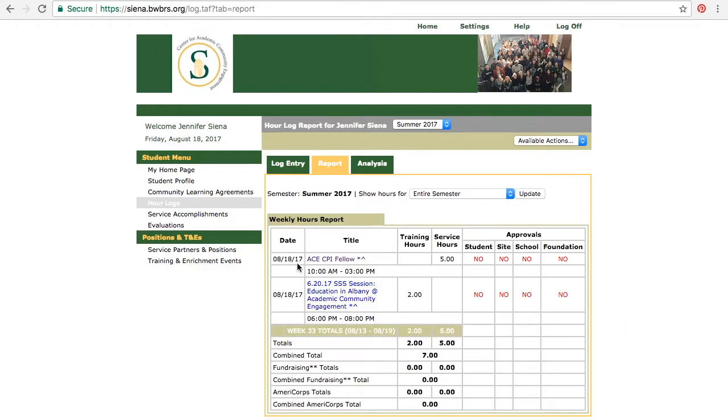Here you can see the list of the hours that you logged, the positions they were under, the hours that you served in that position, and then if they are classified as training hours or service hours. You'll see there's a red no for all of the approvals over on the right.